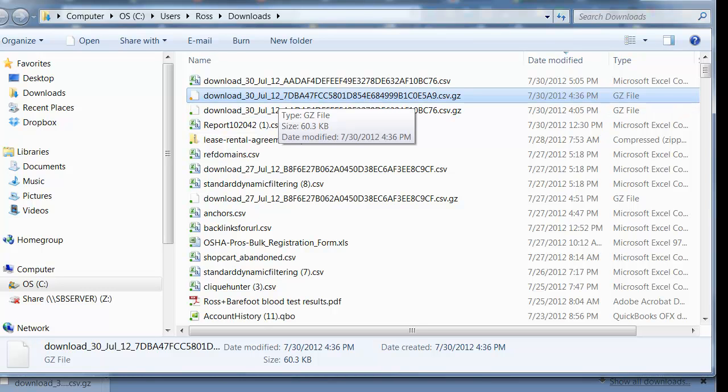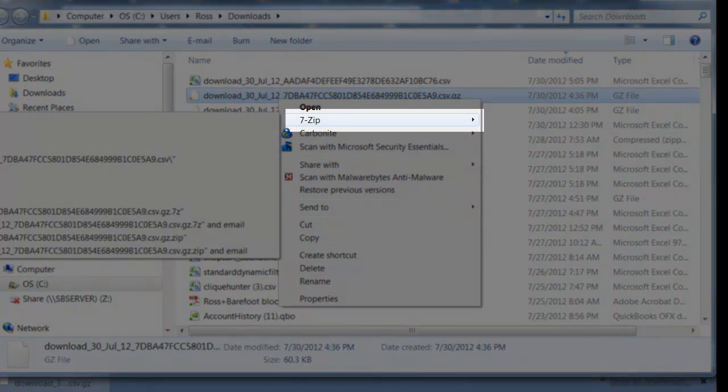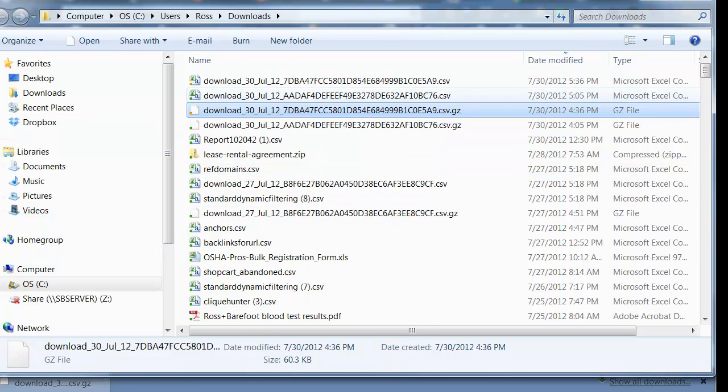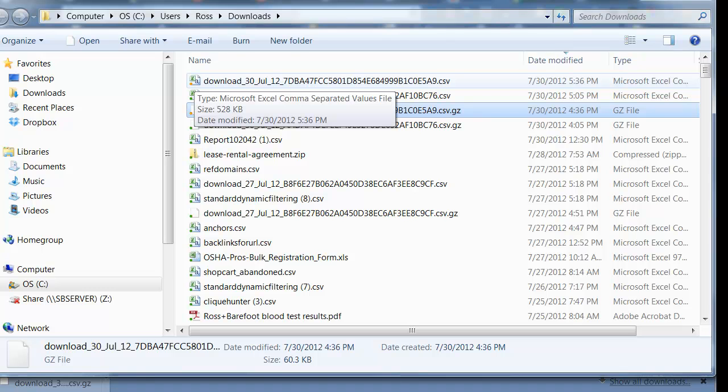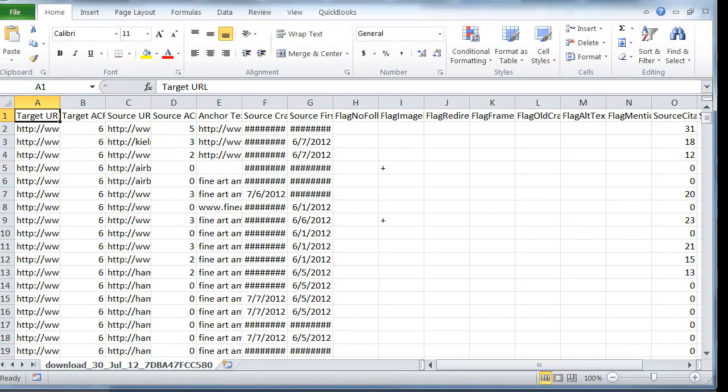Here's my download, 30th of July. I'm going to right click on that, and that's what 7-zip looks like on my context menu. It's 7-zip, and it's a real handy decompression utility. So I highlight 7-zip, and I choose extract here, and now I have an Excel spreadsheet in CSV format, and I can double click on it, and it'll open up, and it'll look something like this.